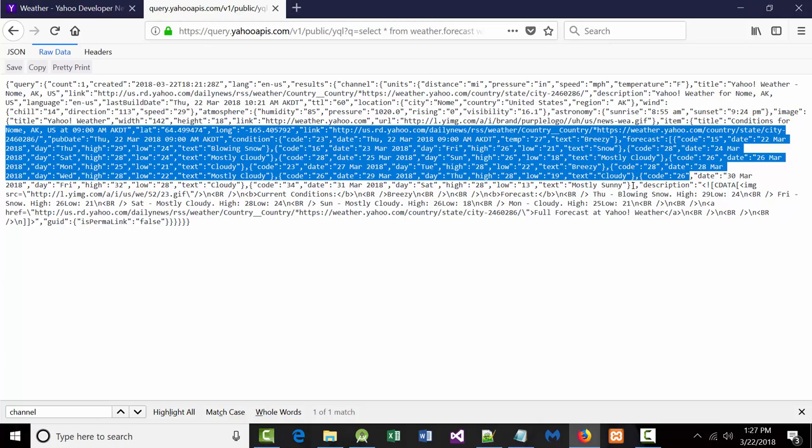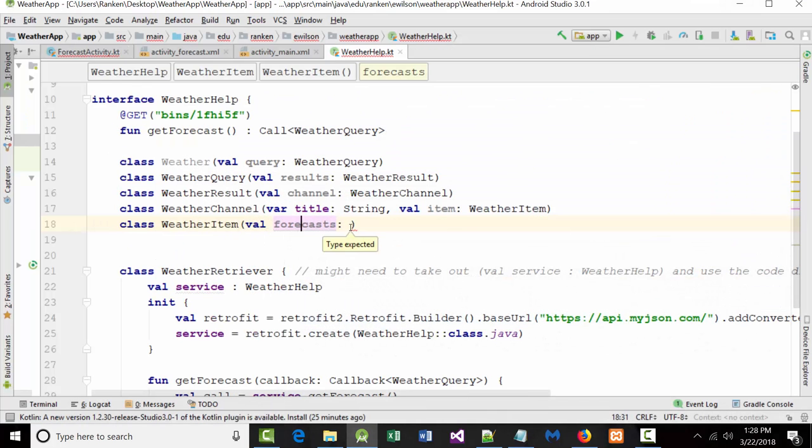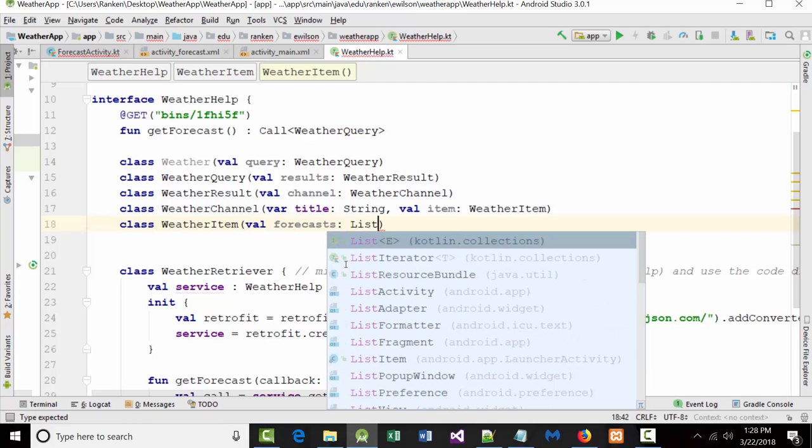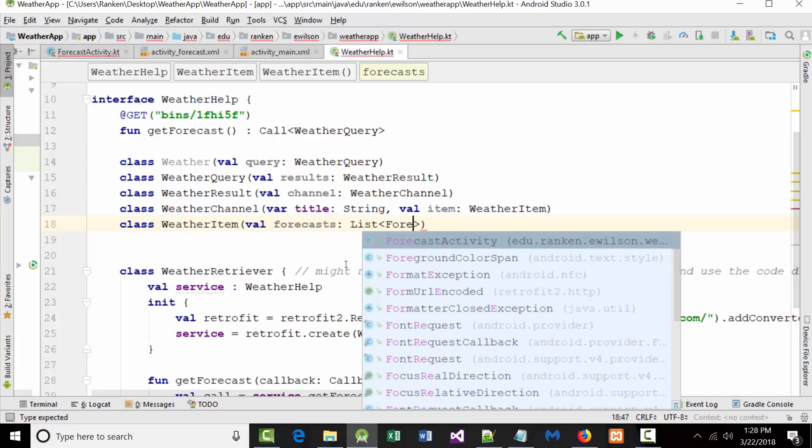And whether you realize it or not, what is that? It's a list of forecasts. It's a list of 10 different forecasts. It's got the day, the date, the high, the low, and a very little text thing that says cloudy or partly sunny or thunderstorms or whatever. All right? So the thing we're going to have in here is val forecast, but that is of type list of forecast.